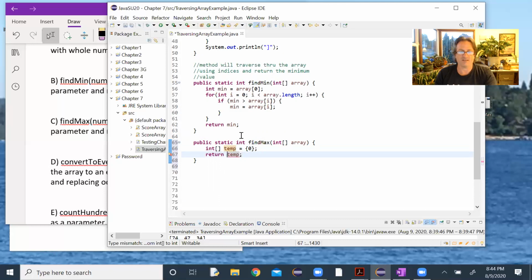Oh, I see what's wrong. It's not returning an integer. Oh, it is returning an integer, sorry. Going too fast. Return 0. We're not returning an array here, we're returning 0.